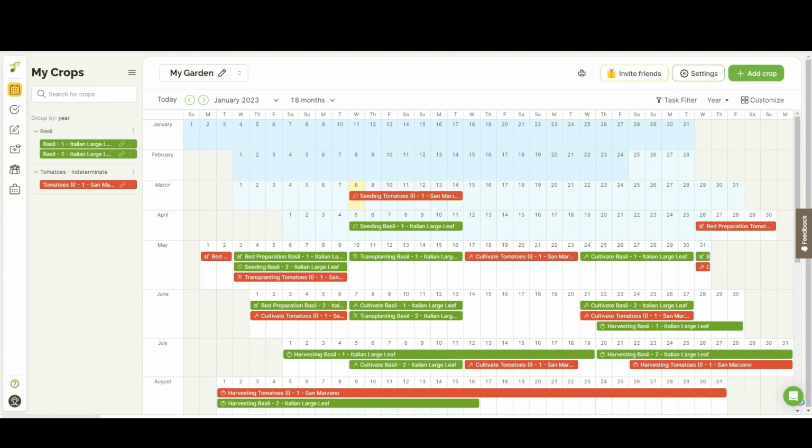Now, let's say we went a little rogue and we missed the day we were supposed to sow our basil seeds. Not a problem, just click and drag to match the date of when you sowed your seeds, and the entire task list will update.